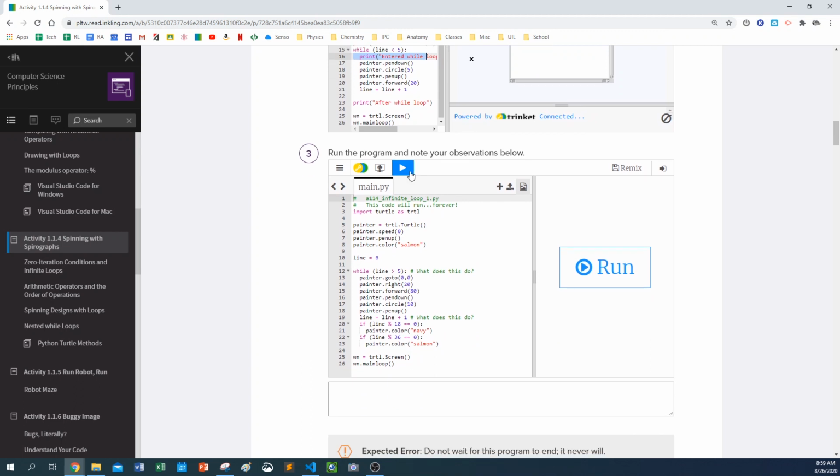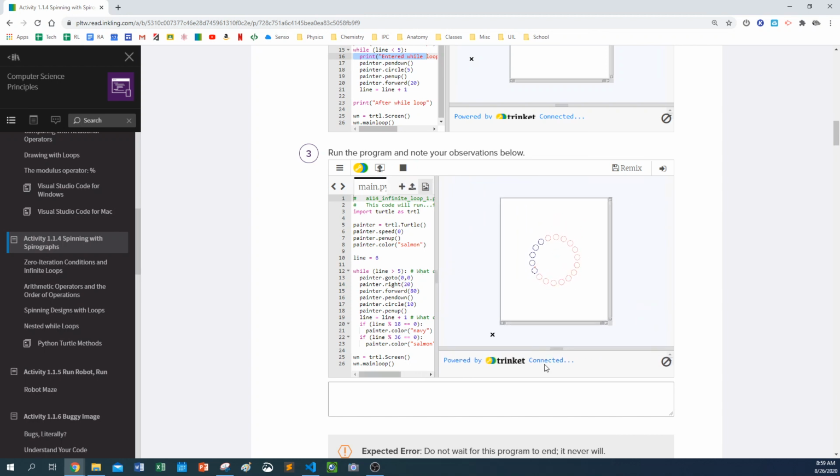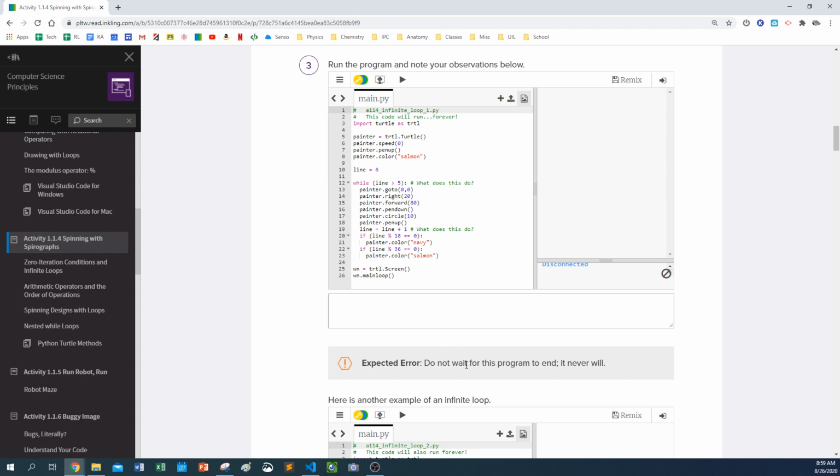So let's look at this code. Run the program and note your observations below. So when we run this code, what is going on? It's constantly drawing new circles. And it's continually doing that. It's never stopping. This is what we call an infinite loop. It does not wait for this program to end because it never will.